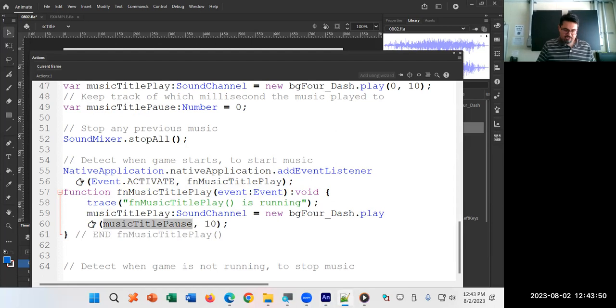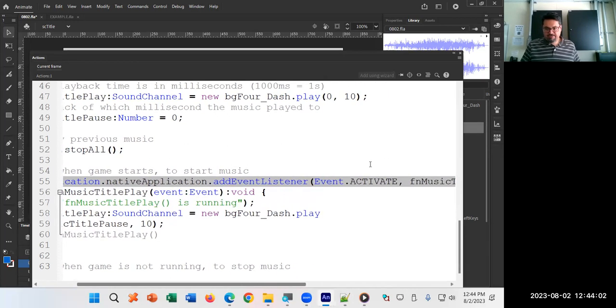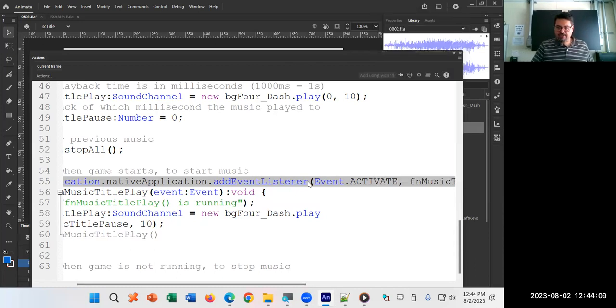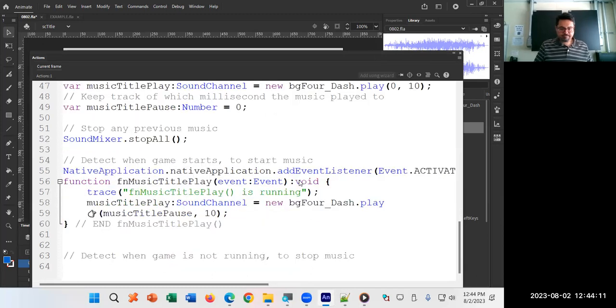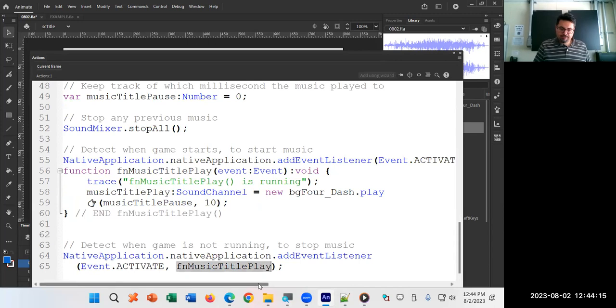One of these lines is very similar to this top one here. It's almost all the same code, but guess what? Instead of activate, what's the opposite of activate? Deactivate. So it's all of that code, plus, it's not about title play, it's about title pause.